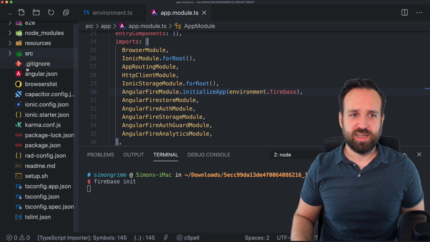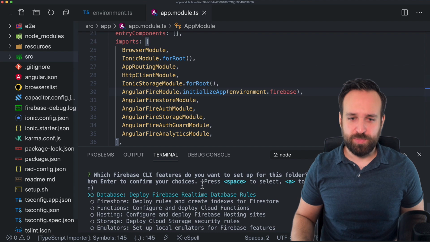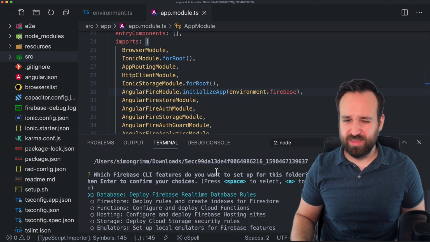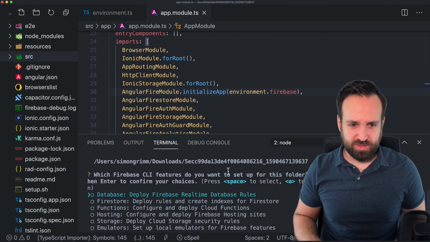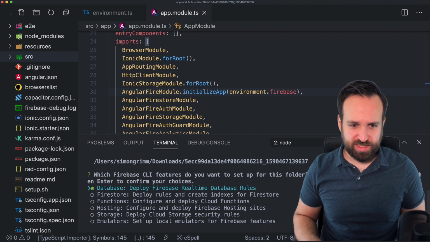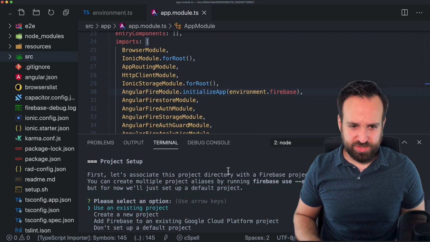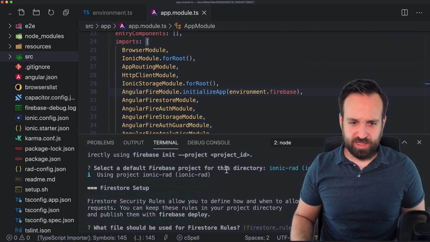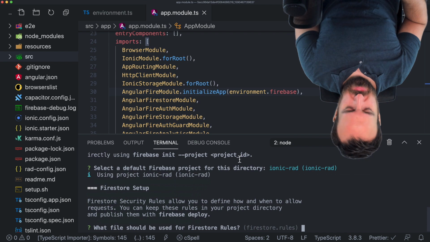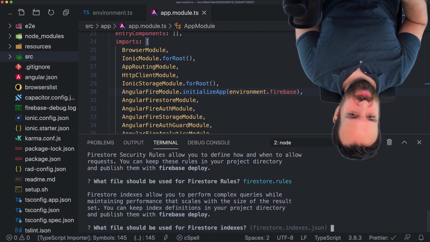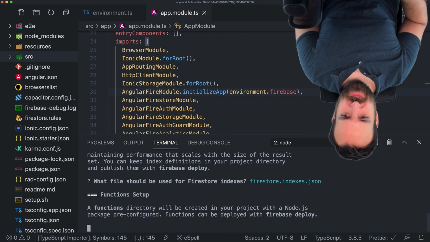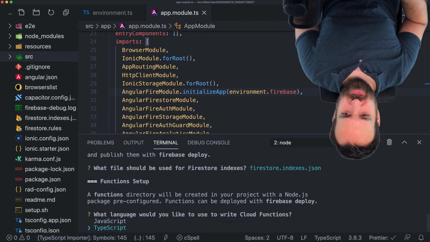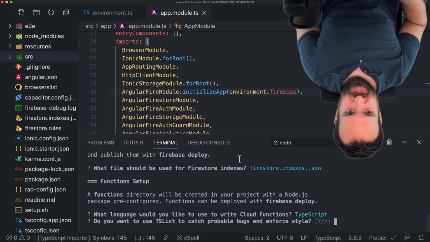It's not always used if you're just using the database, but for running the local emulator, I think you still need to use it. So I will just go with whatever, let's say, Firestore, functions, perhaps also hosting, and let's just use the emulator. I will also use an existing project, let's pick this one. What file should be used for Firestore rules? Use that file, I'm fine with that. Indexes, also let's pick all the defaults, and also TypeScript. I definitely want to use TSLint. Yeah, why not?